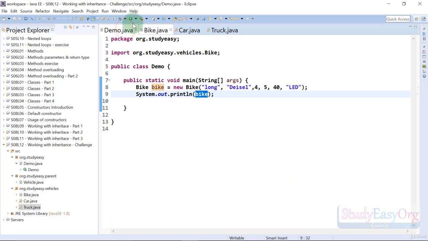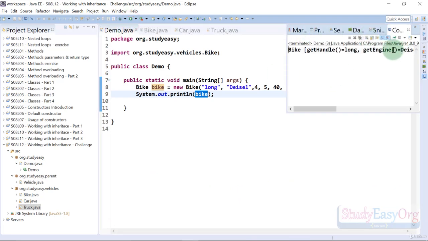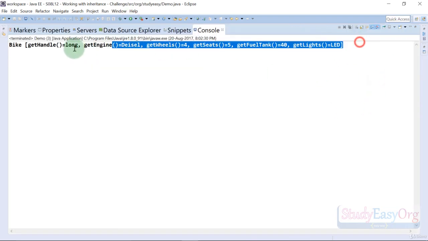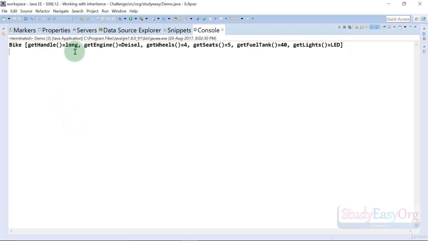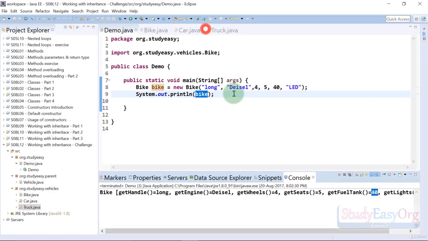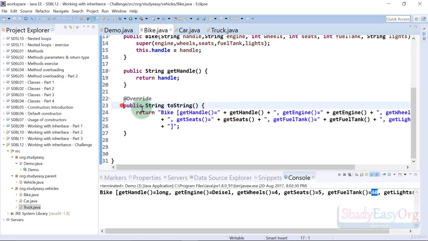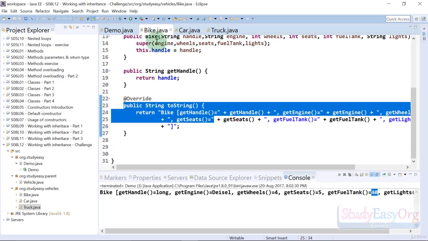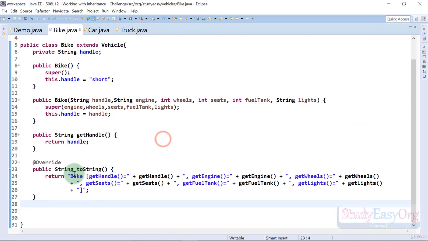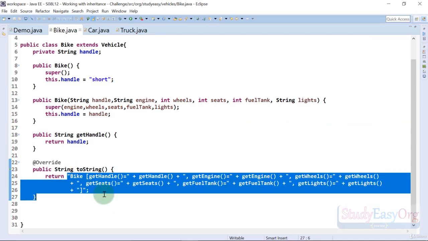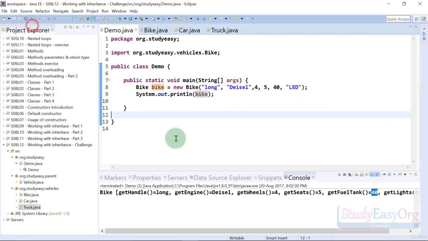Now if we execute this program, the output would be much better, and here is the output. So we can get the information that the handle is long, engine is diesel, wheels are 4, seats are 5, fuel tank capacity is 40, and light is LED light. So this is definitely good. And in here whenever we make use of this custom toString method, always remember that we need to return the string, and that string would be printed on the console. Alright, so this was it.